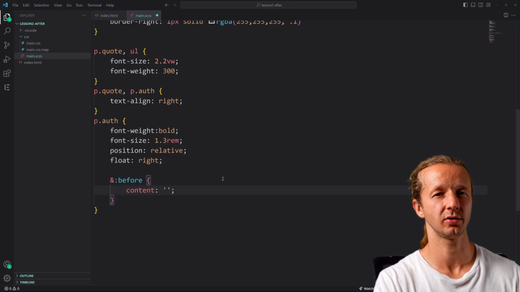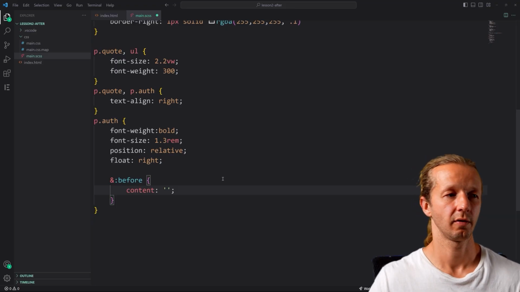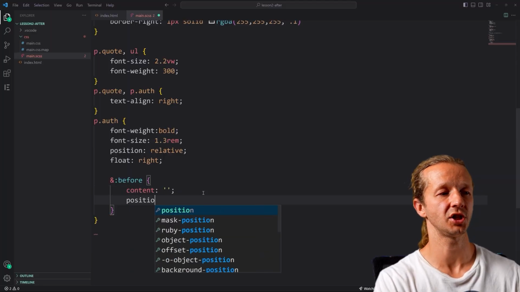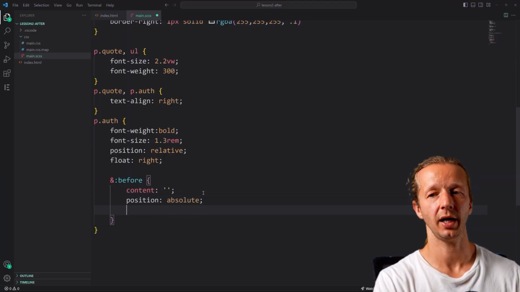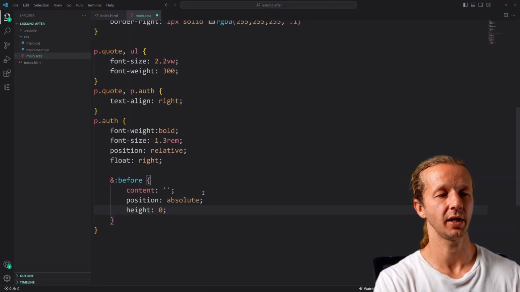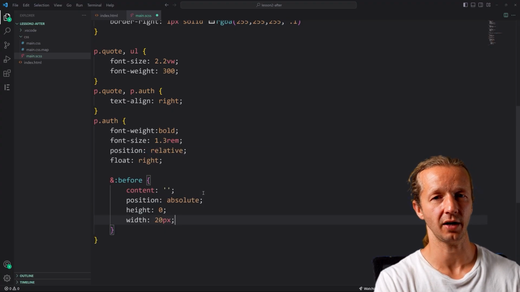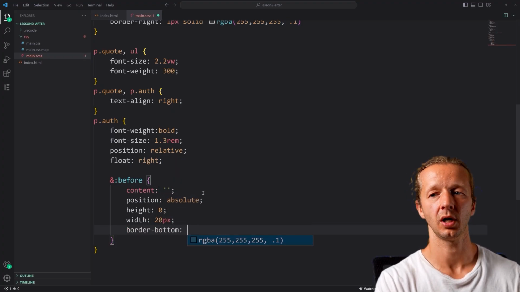Again, this is part of the pattern. First, we take the parent element and we say position relative. We put content empty, and then we put position absolute. That way we can say height 0. And again, this is for that little dash next to the author name. And we'll say width, we'll just hard code an absolute value of 20 pixels. And then a border bottom of 1 pixel solid white.